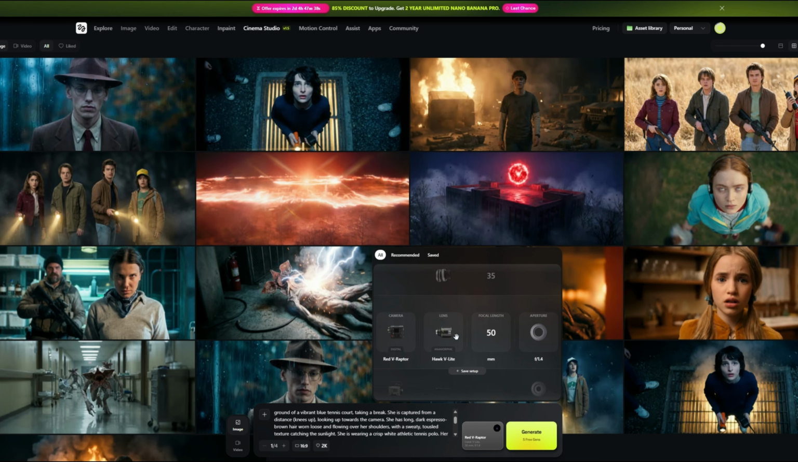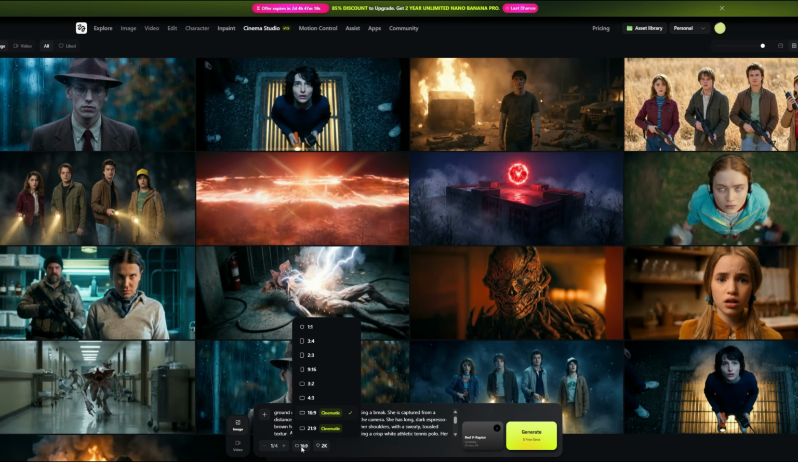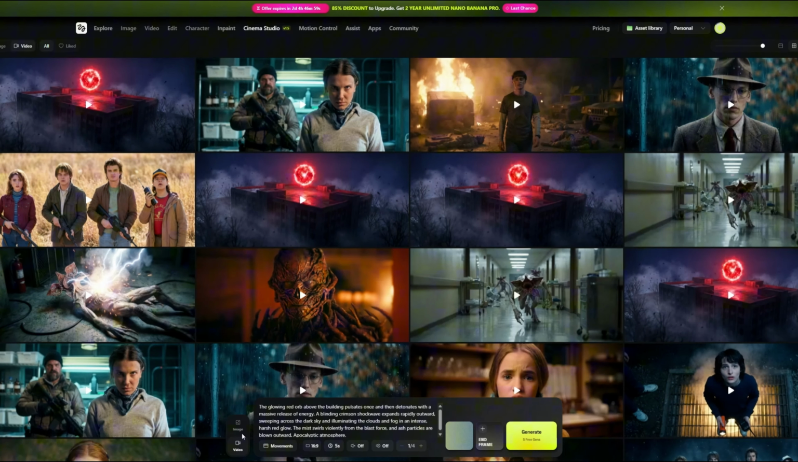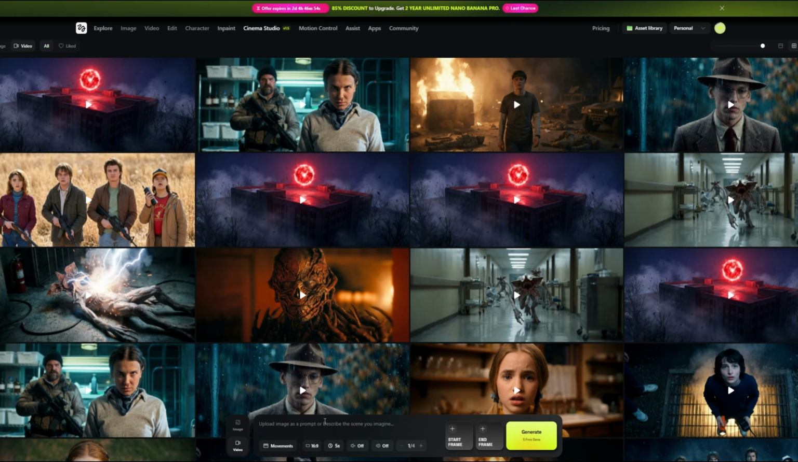Since we are doing a close-up, I will select the Lens Baby lens. Let's keep the focal length at 35mm and the aperture at 4. We'll generate it in 2K with a cinematic 16:9 ratio. Let's hit Generate. You can even use reference images here. Now, let's do the video.